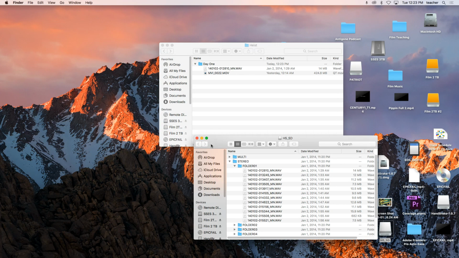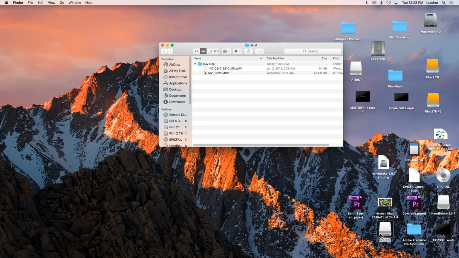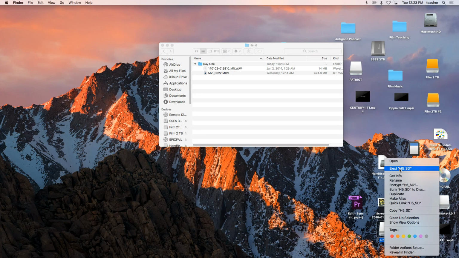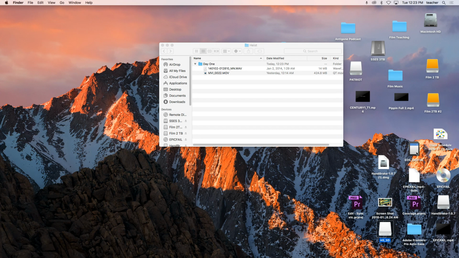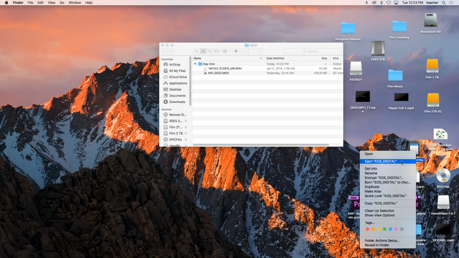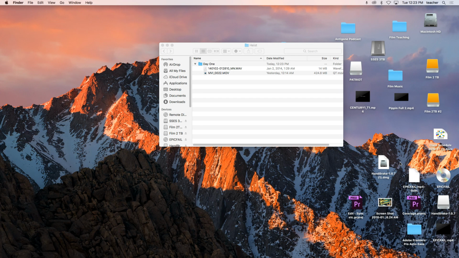Okay, so now I don't need these cards anymore. So I'm going to go ahead and eject them so I don't get confused and import any files from them into Premiere, which will cause me severe stress down the road.